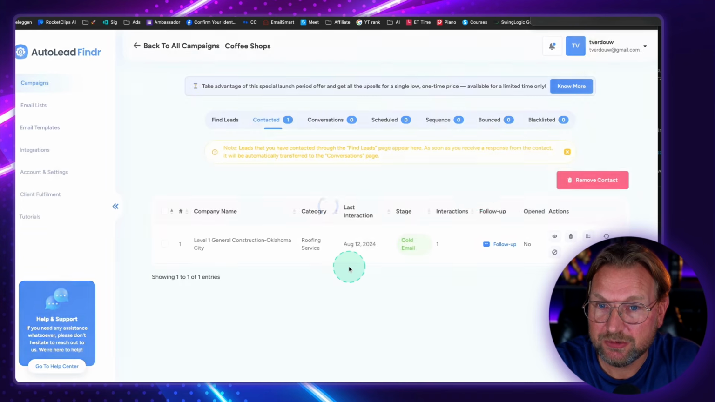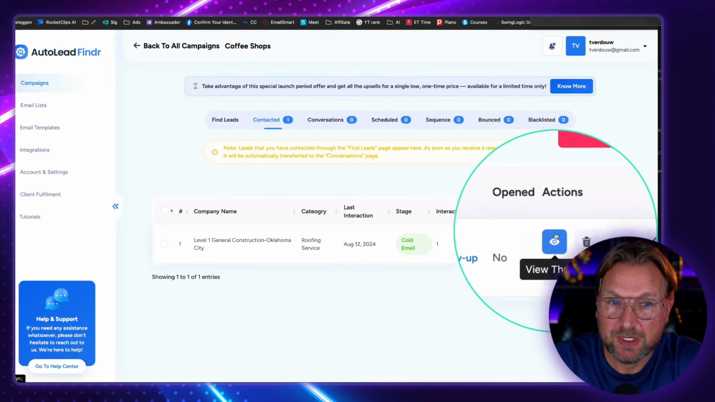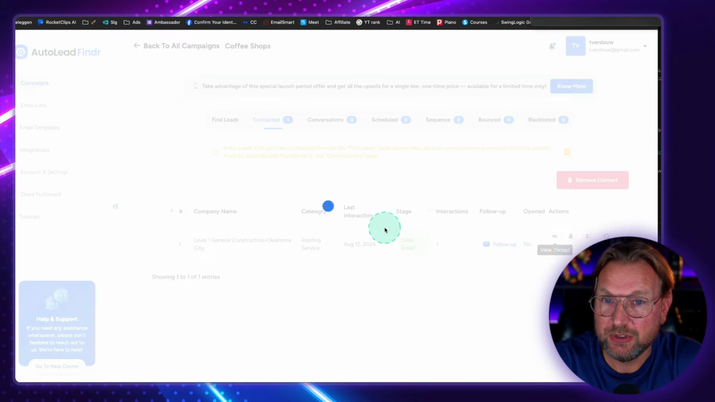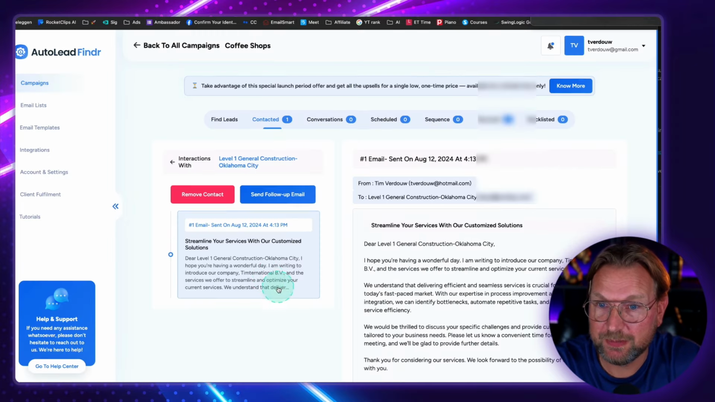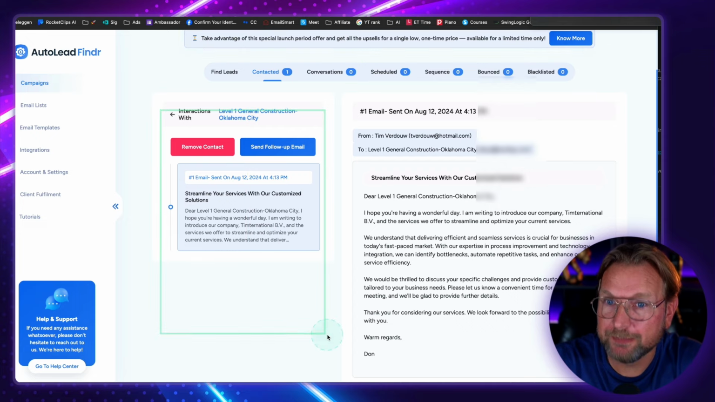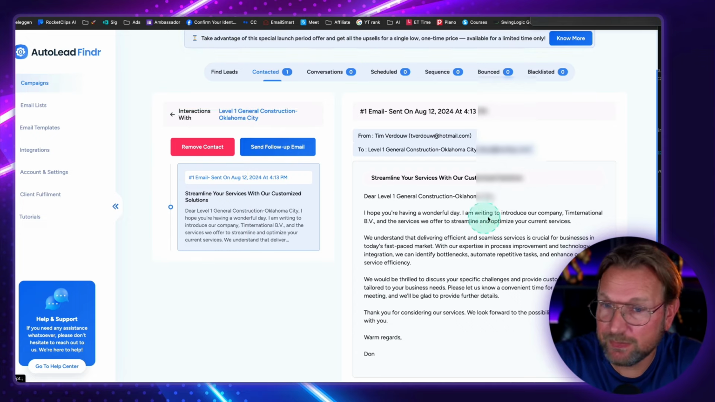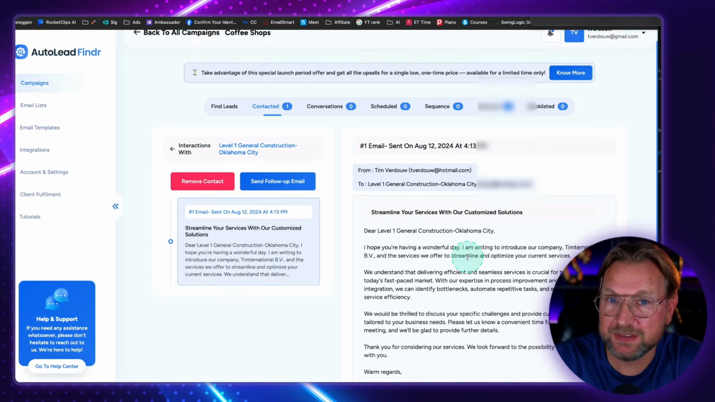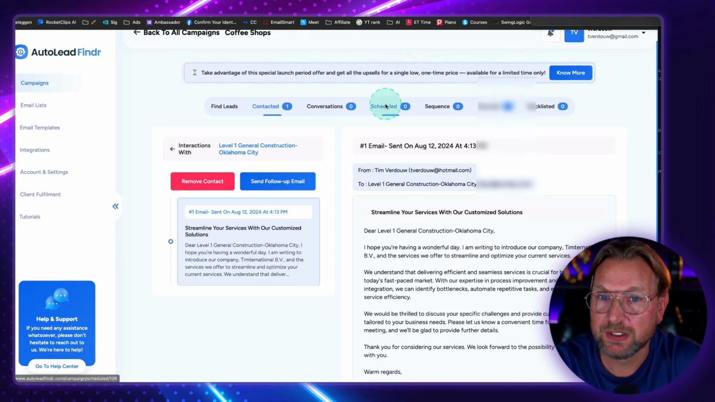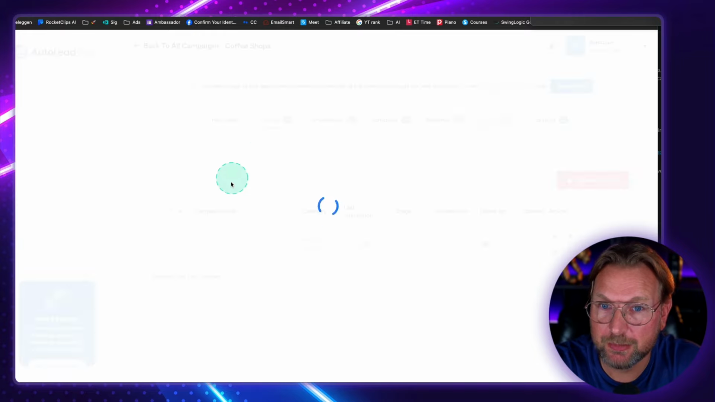Let's go back here to this part. So from here you can view the thread that has been sent. So when I click on this, you can see here the emails that have been sent. Do you see that? So all emails will be listed in here. And from here, you can also send a follow-up email, and you can read the emails that have been sent. So you always have an overview of what has been communicated to this specific customer.